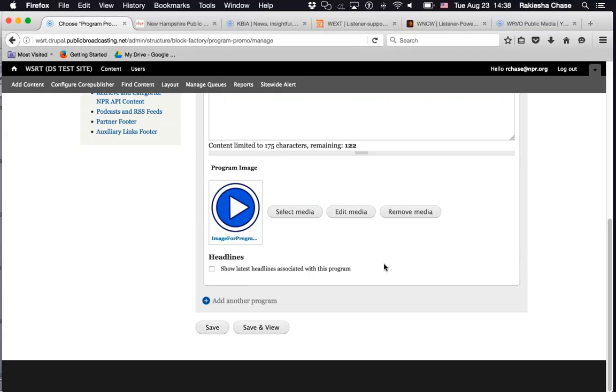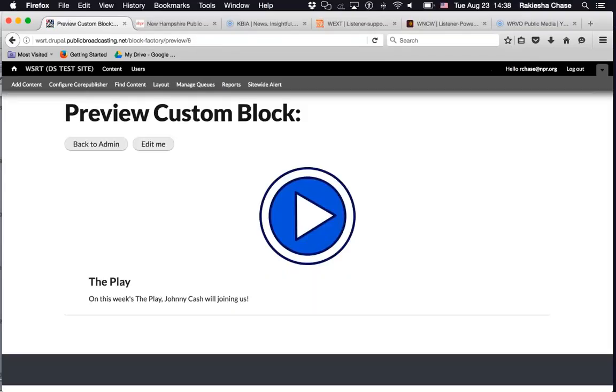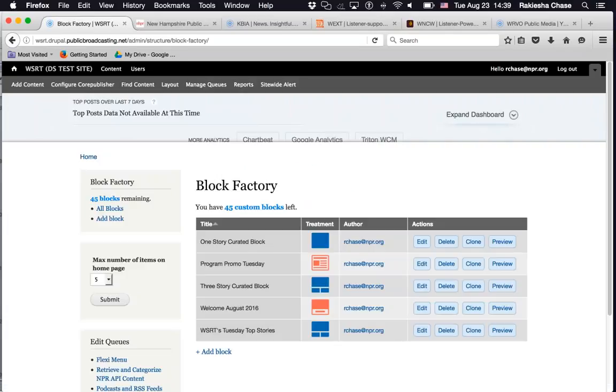So once I've got my first program, if I want to add a second program, I'm just going to click the add another program option and then add all the information for my next program. Whichever program is the very first one is the one that's going to show up first in the queue. And then just like with all of our other blocks, let's hit save and view. And it's going to show us what our block is going to look like. I've got my image, my title, and my description. And when I go back to the back to admin option, I'll see that my Program Promo Tuesday block is now showing up on my block factory.